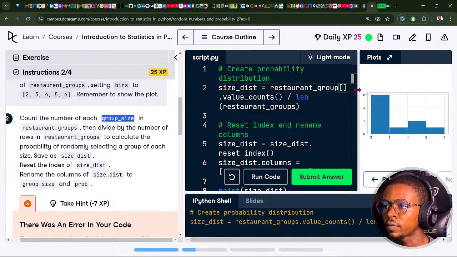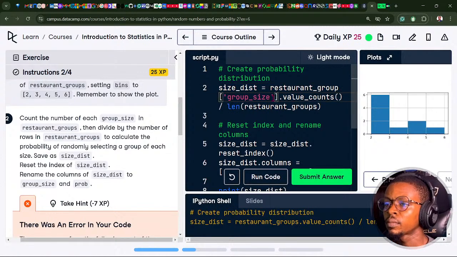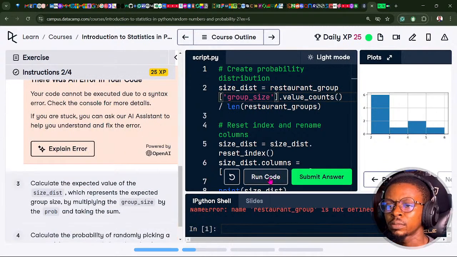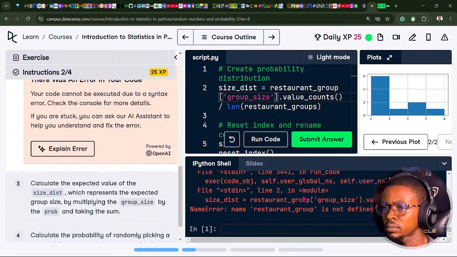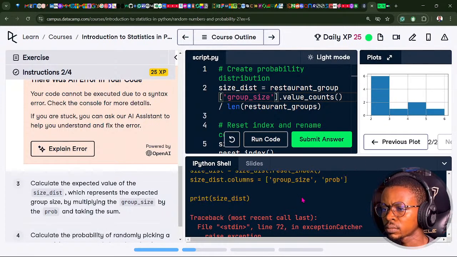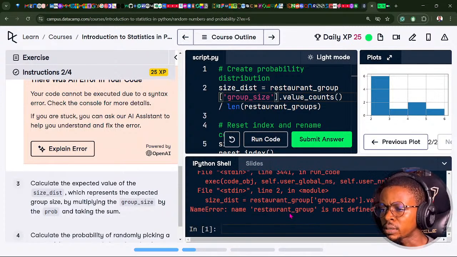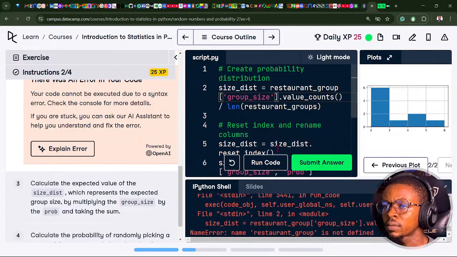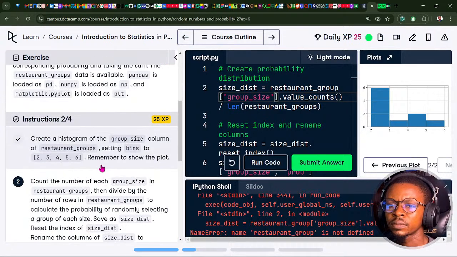So I didn't count the number of records in each group size. Now let's run the code again. It's saying restaurant group is not defined. What do you mean restaurant group is not defined? Restaurant groups. Okay, this is groups, not group.